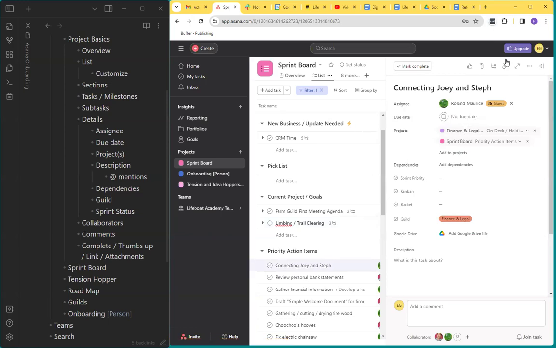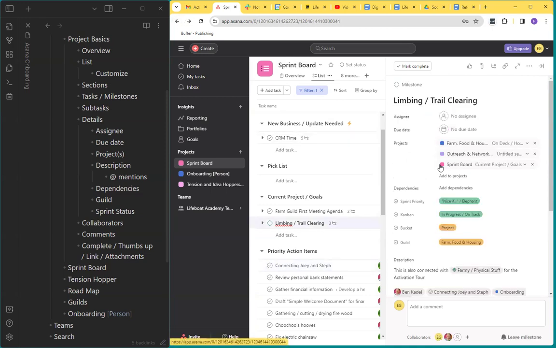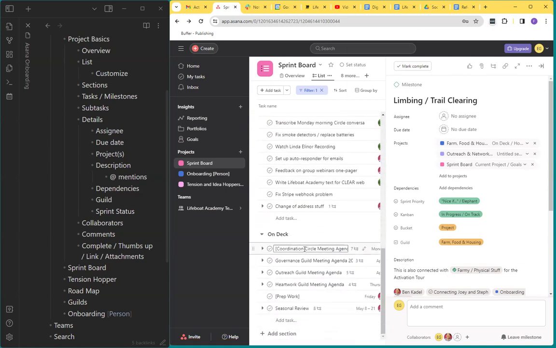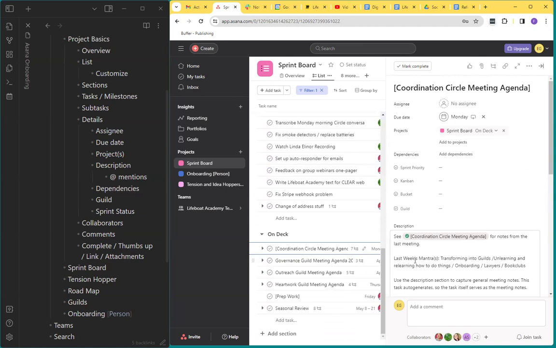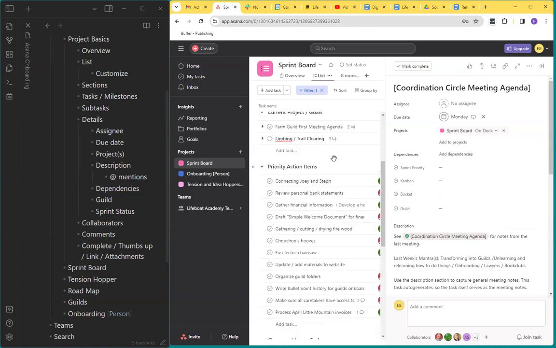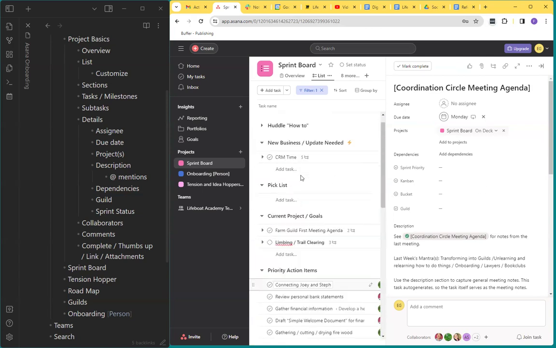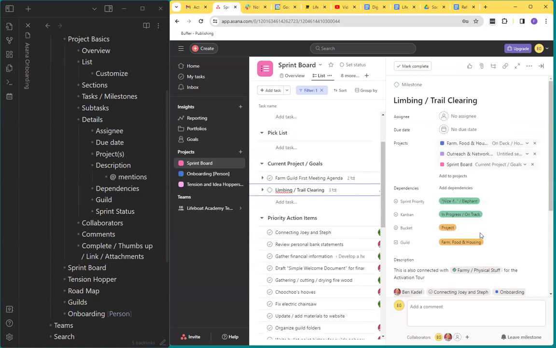One of the ways that we use this a lot is linking notes from earlier meetings to later meetings. Actually, I can show you. For the coordination circle meeting, the first thing in the description is a link to the last time we did the meeting. So if you want to know what the notes are from the last meeting, you can just click here. It will take you back to the things that we talked about the last time. Very cool. Yeah, the @ stuff is some of the neatest functionality in here.